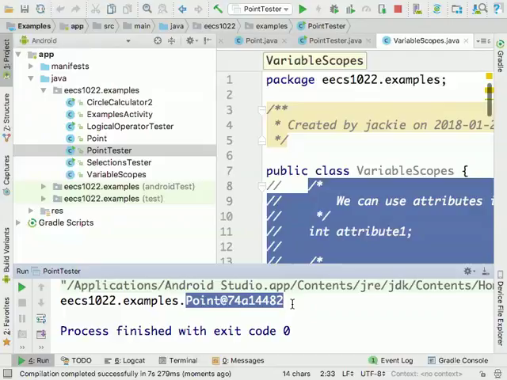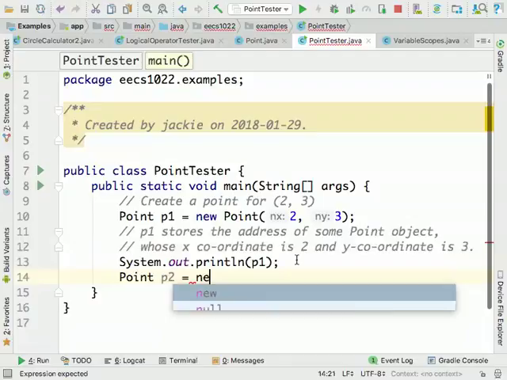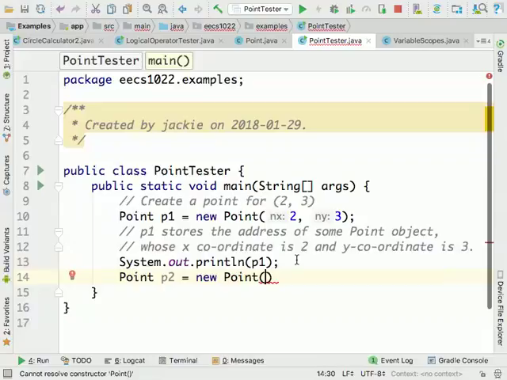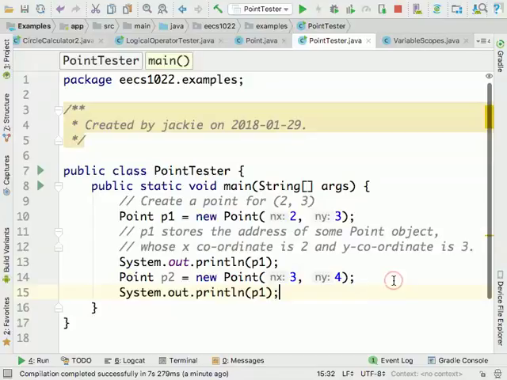What do I mean? Let me just go back to my point tester over here. Now, if I just do another one here, point P2, new point over here, let's say I want to just create another point. Let's say 3 and 4. It's a different point. How do I know it's a different point? Because I'm trying to use the new keyword separately, twice. Now, if I say system.out.println over here, rather than passing P1, I'm going to say P2.